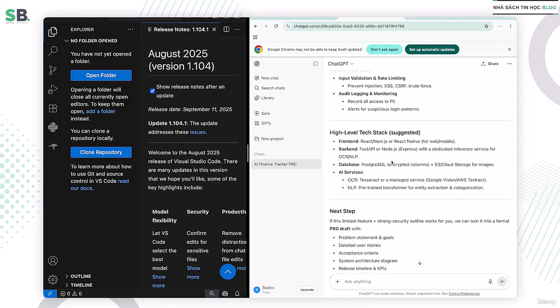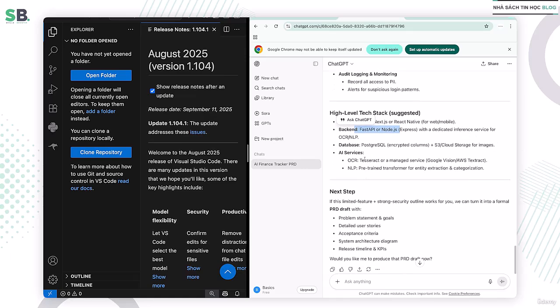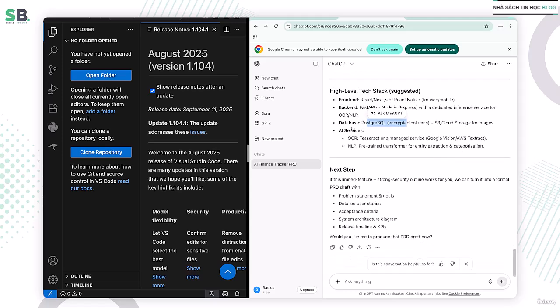Now it's also suggesting the tech stack for us. It suggests React, Next.js, or React Native if we want to do it for mobile. Backend, we can use FastAPI or Node.js with a dedicated inference service for OCR and NLP. Database, we can use PostgreSQL or S3, and cloud storage for images. AI services, we can use these. Okay, I think this looks okay.